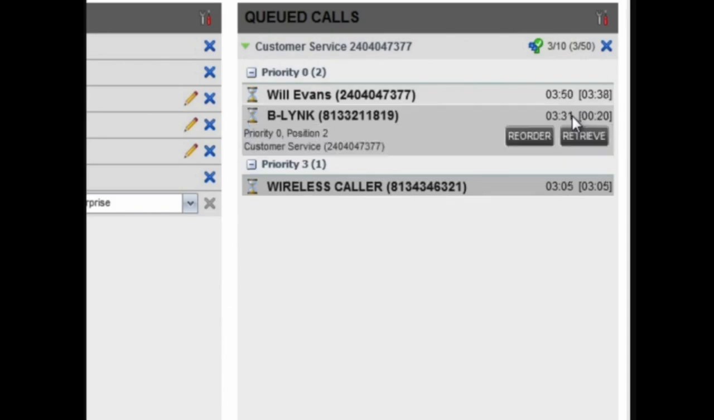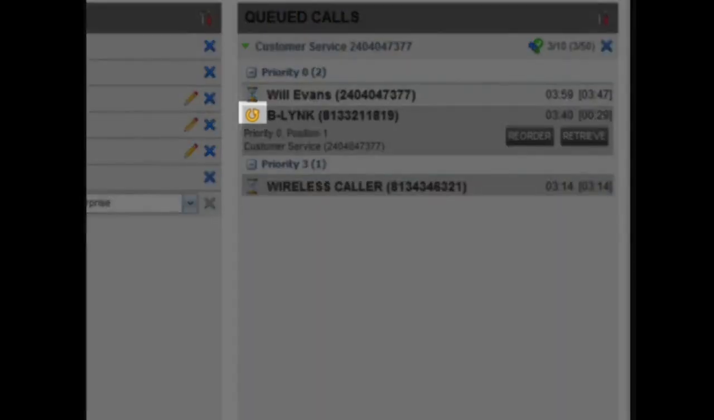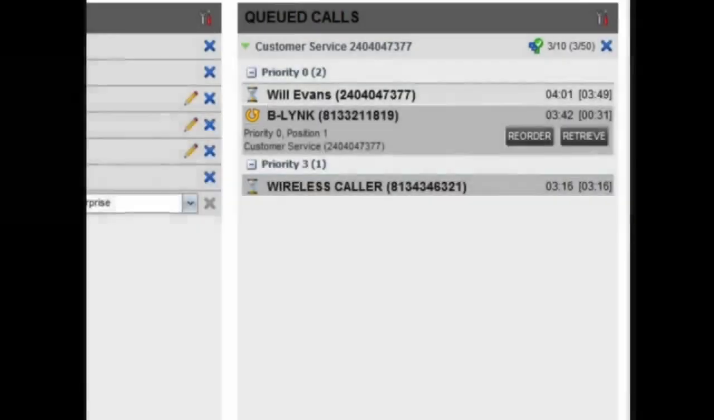To reorder calls within a particular DNIS, click Reorder. To move the call to the front of the queue, click here. The icon displayed here lets you know that that call has been reordered.